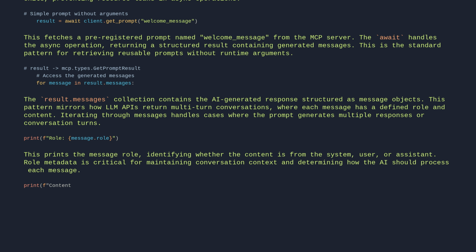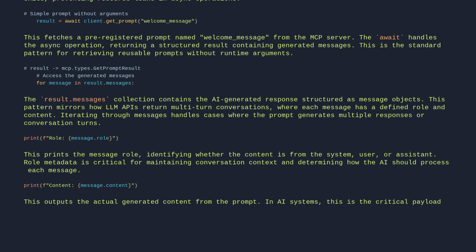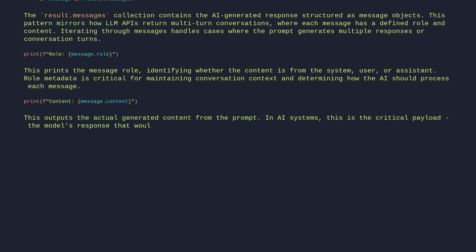print(f"content: {message.content}"). This outputs the actual generated content from the prompt. In AI systems, this is the critical payload, the model's response that would be shown to users or processed by downstream systems.